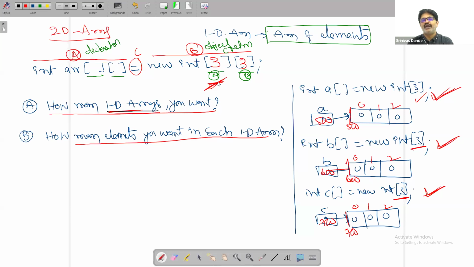How many 1D arrays you want? Simple. The second dimension represents the number of elements in the 1D array.